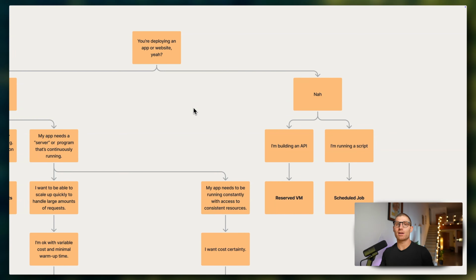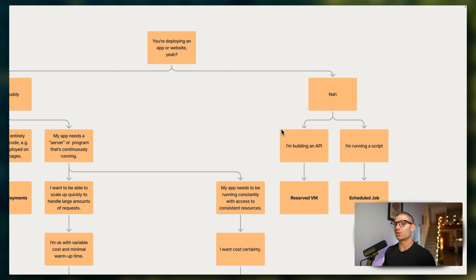If you're deploying an API, if you're deploying a bot, I would put bots under the category of an API or other type of infra like that has to listen for some event. Reserve VM. Easy answer. Also not. I'm running a script. We talked about this. Scheduled jobs. If you're running a script, it's not a bot, it's not a website. You just want to run something on a cadence. It doesn't need to be running all the time. It doesn't have to accept user input. It just needs to run every day at a certain time. You deploy a scheduled job.